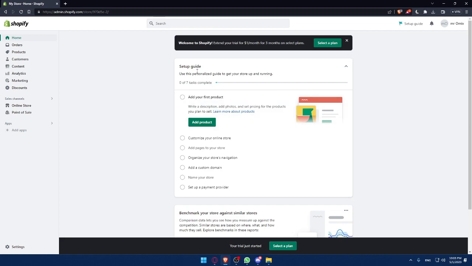And of course, you'll have to complete this setup guide if you want to start selling on Shopify. You'll have to add your first products, customize your online store, add pages to your store, organize your store navigation, then add a custom domain, and of course, name your store, then set up a payment provider.